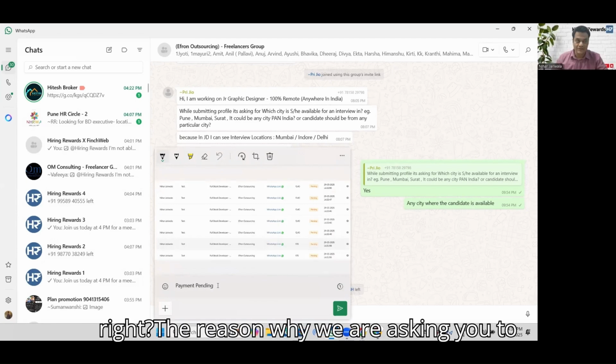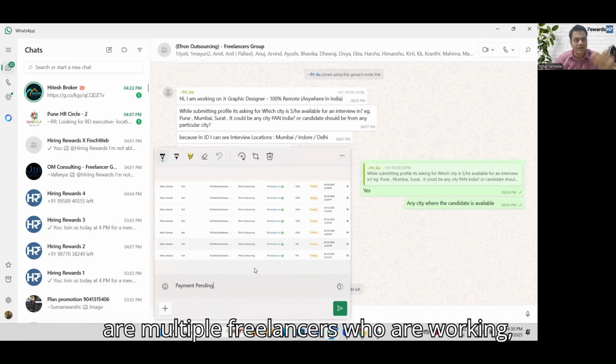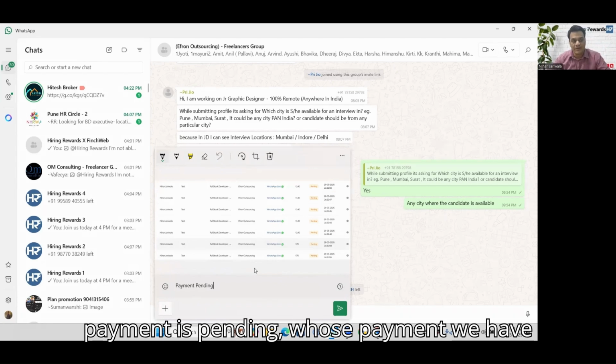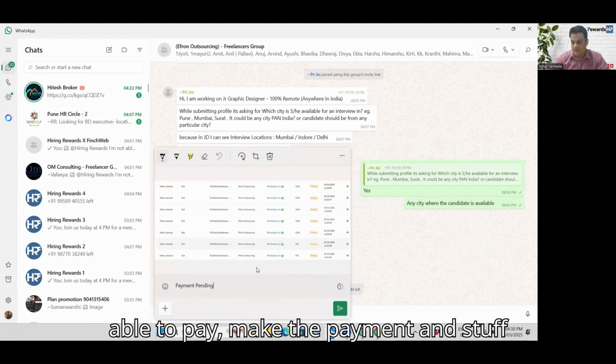The reason why we are asking you to do this is there are multiple reasons. For a hiring manager also, there are multiple freelancers who are working. They would not know which freelancer's payment is pending, whose payment we have done. There might be an issue with the UPI details, that's why they are not able to make the payment and stuff like that.